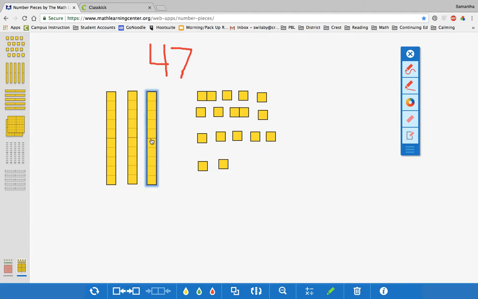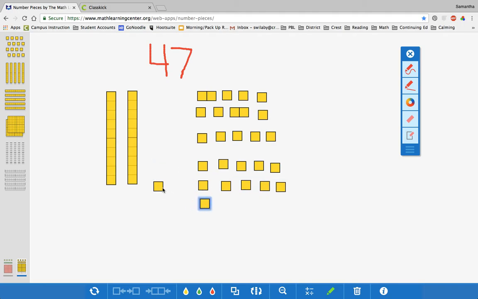I can also take this 10, I can break that apart and trade it in. So instead of a group of tens, one 10 stick, I can break it apart and trade it for 10 ones and put it with the rest of my ones. So now as I break that apart, again, I didn't take any away. I didn't grab any more from the side. I still have 47 altogether, but this time I have 2 tens, and now I have 27 ones.